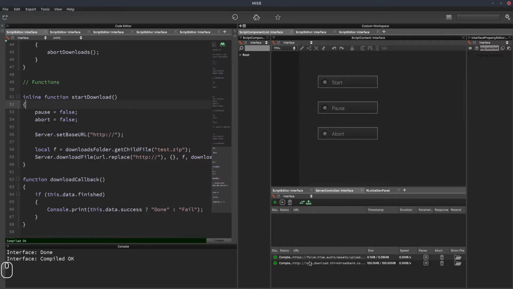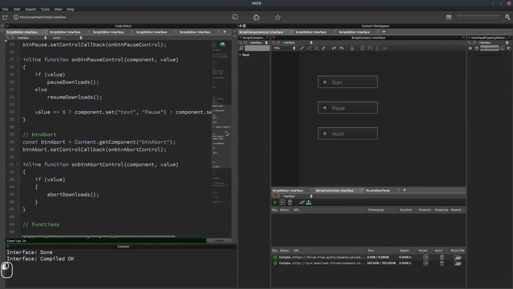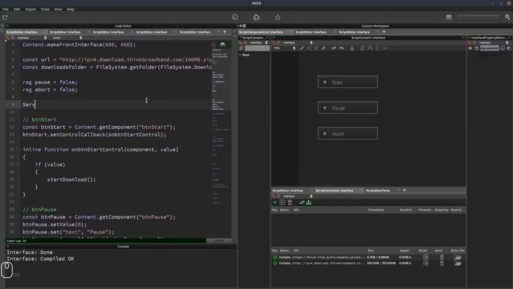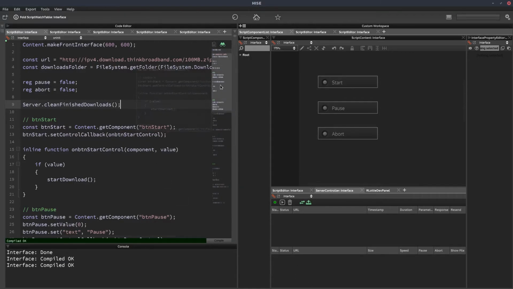Now when we hit compile, you notice it still says complete there. We can actually get rid of those by clicking this bin icon, or we can call a function to clear those. And we'll call a function, so every time we hit compile, we're going to clear out the old downloads. We'll just put it here at the top, and it's Server.cleanFinishedDownloads. So now when I hit F5, it's going to clear out these finished downloads. There we go.